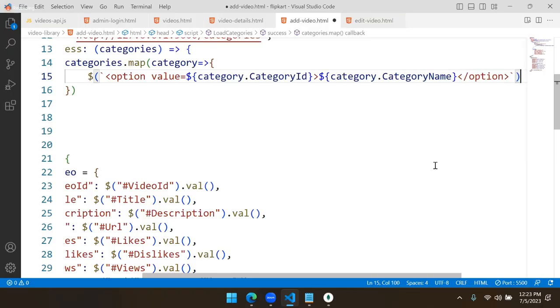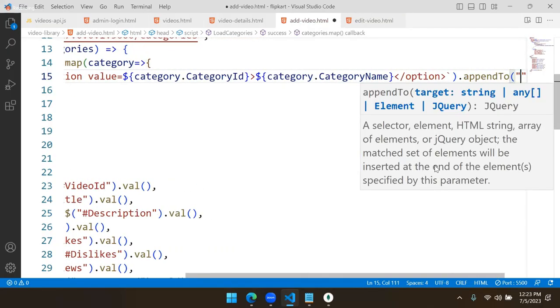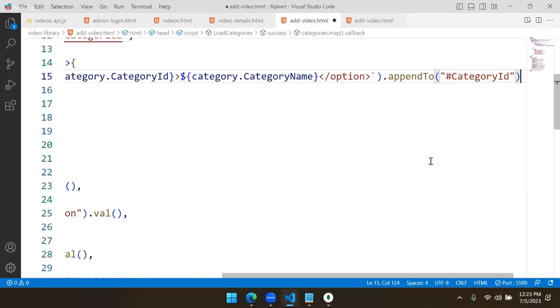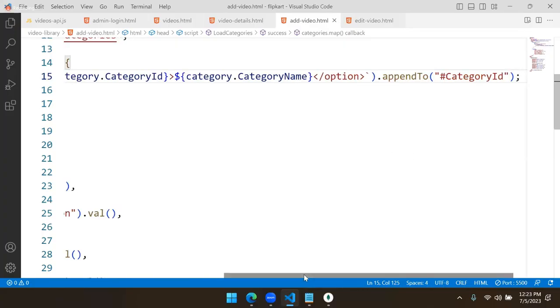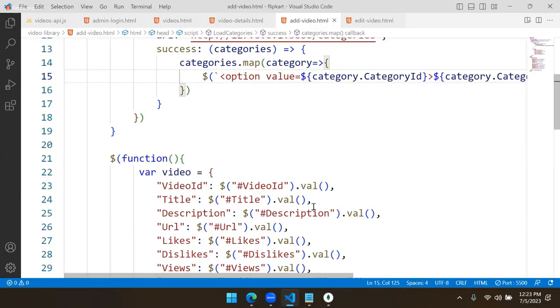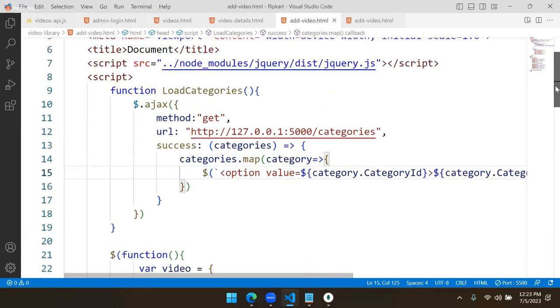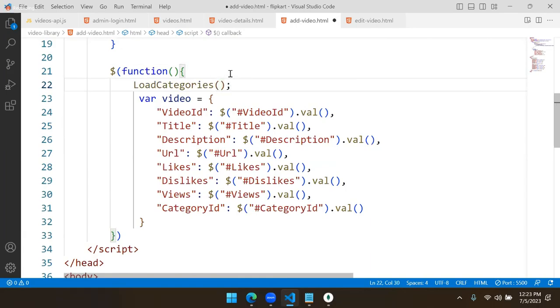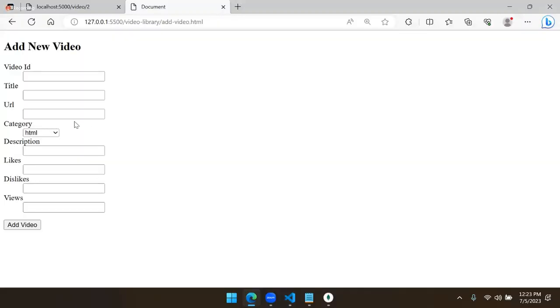Now where to append this? Dot append to hash category ID. Category ID is nothing but the drop down. We need to add into the drop down. This is loading all categories. So we need to call this. On function load categories, it will load the categories. You will see now. So when I run this, it should load all the categories here. HTML, CSS, JavaScript, which category it belongs to, it should get. Right, it is accessing the categories.